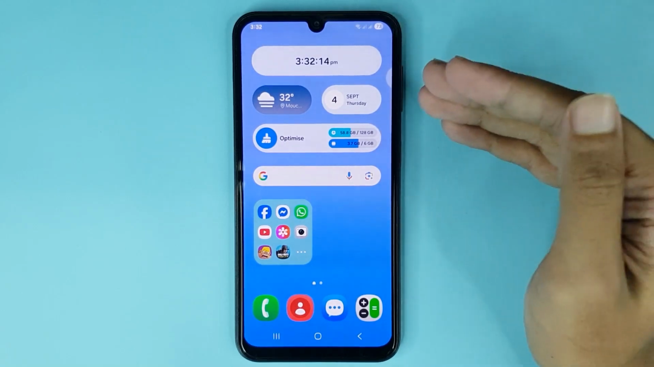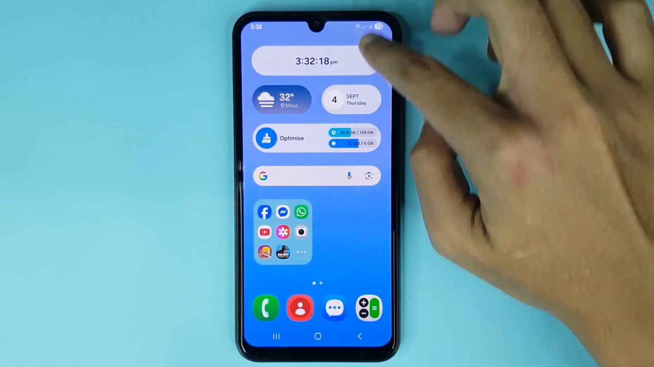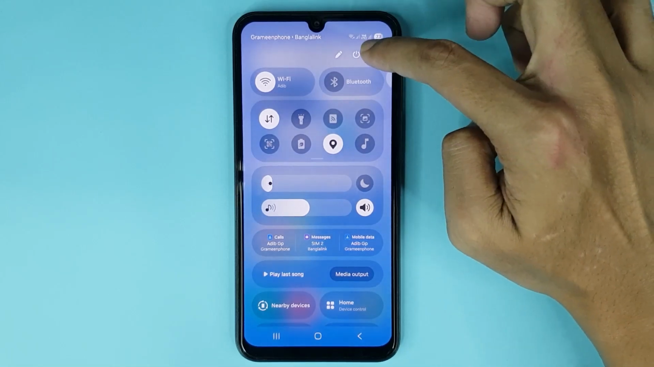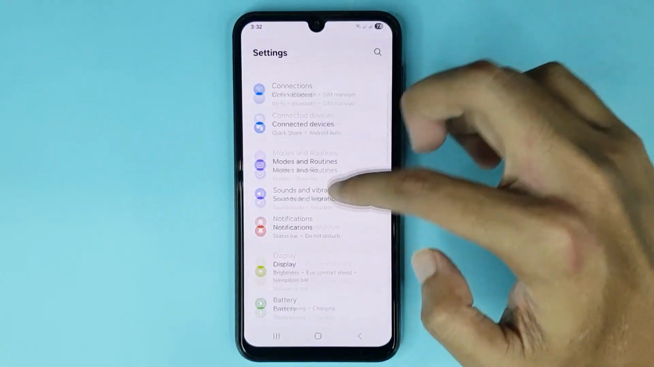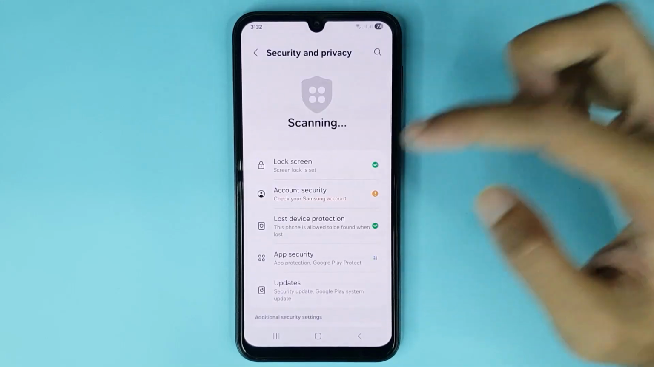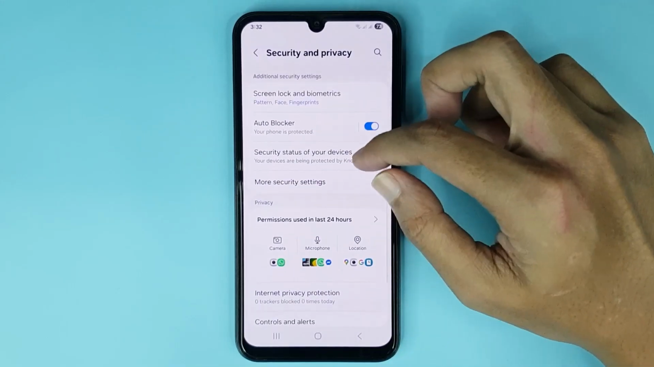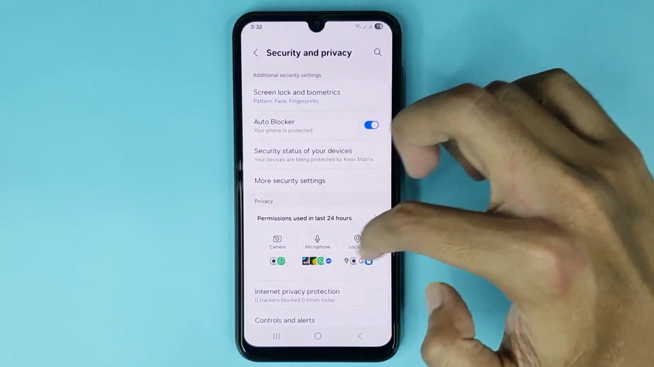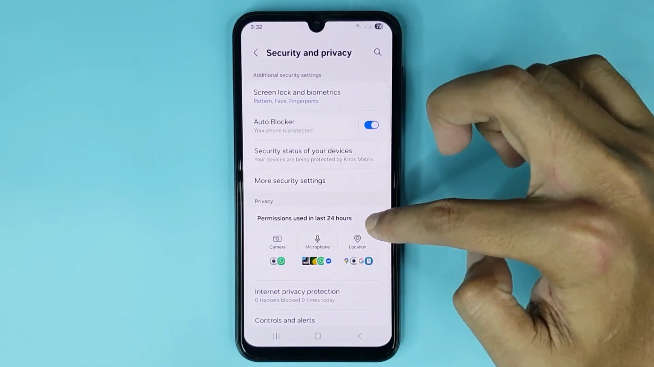your Android phone. So at first just swipe from top to bottom and then tap on this gear icon to open up your settings app. Now from here scroll down, then go to security and privacy. After that scroll down a bit and here you can find the option on the privacy which is permission used in last 24 hours. Then just tap here.